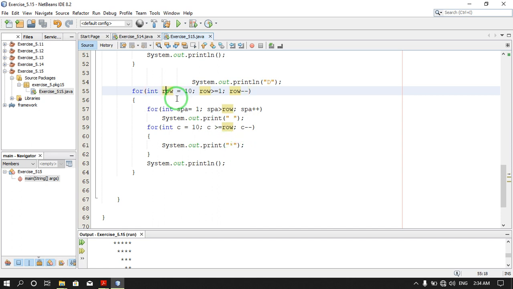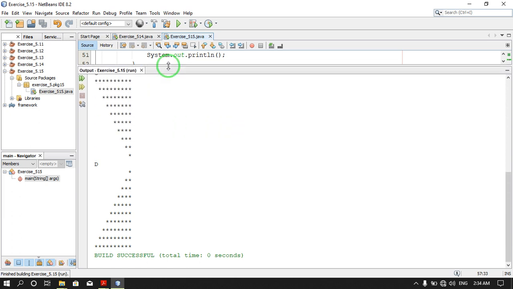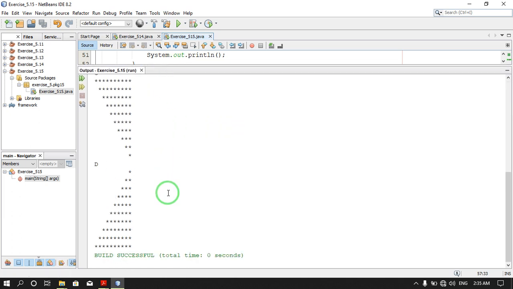Row, this must be listing. Yes, it is listing. Now let's check again. It is working. So we solved this question successfully.